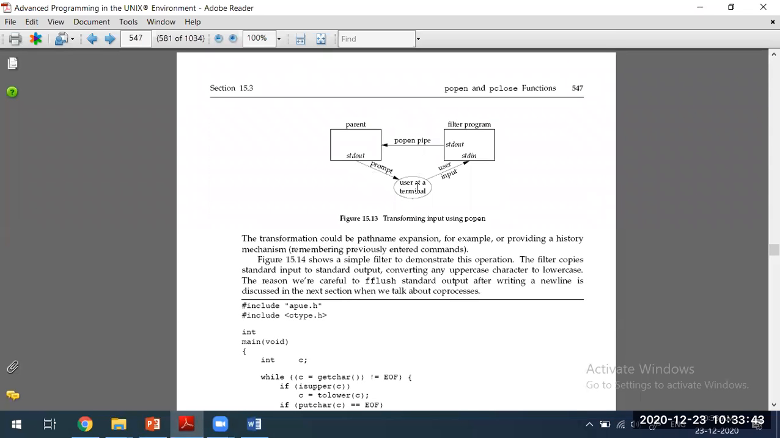You can visualize it like this. See, this will be the diagram. Transferring the input using popen. Using the user terminal, the user has entered the lowercase characters. We have passed the lowercase input, and this filter program has converted it into uppercase. That output that we passed will be read by the parent process through popen. Using popen, we have sent the data to the standard output.